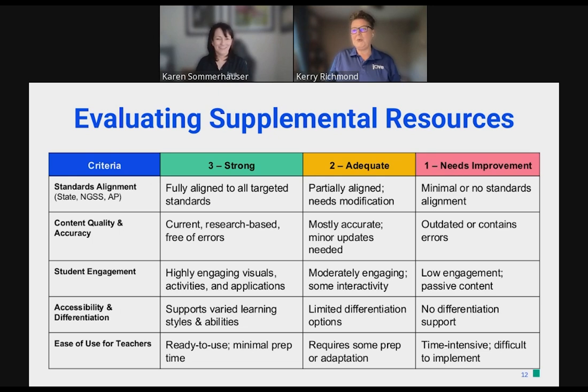So here's a tool that we have come up with for you for evaluating supplemental resources, and we will share this with you so that you'll be able to download this and have it, I think, as a PDF. So it's a rubric that you can use based on these criteria to evaluate your supplemental resources. So, criteria: standards alignment, whether it's your state standards, national standards, or AP standards. So, you're looking at, is there a strong alignment? Is there an adequate alignment? Is there a needs improvement?